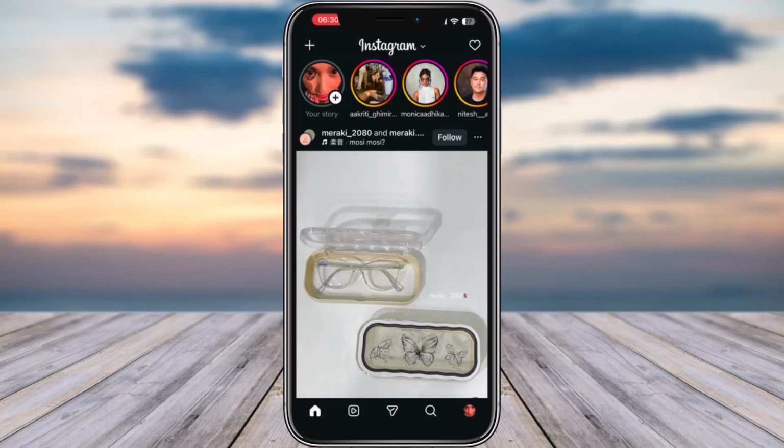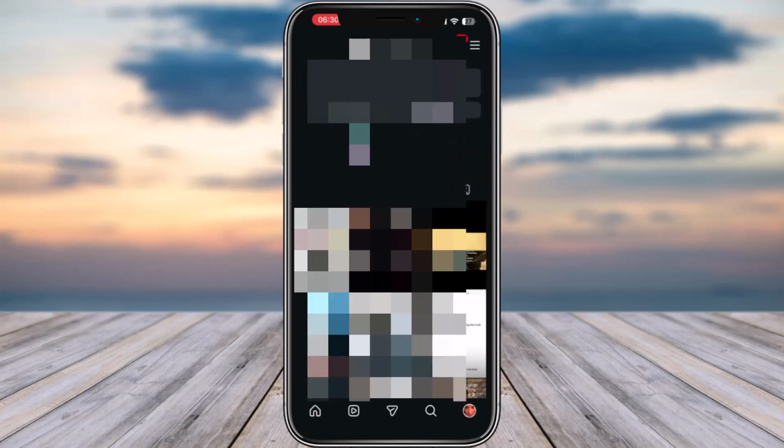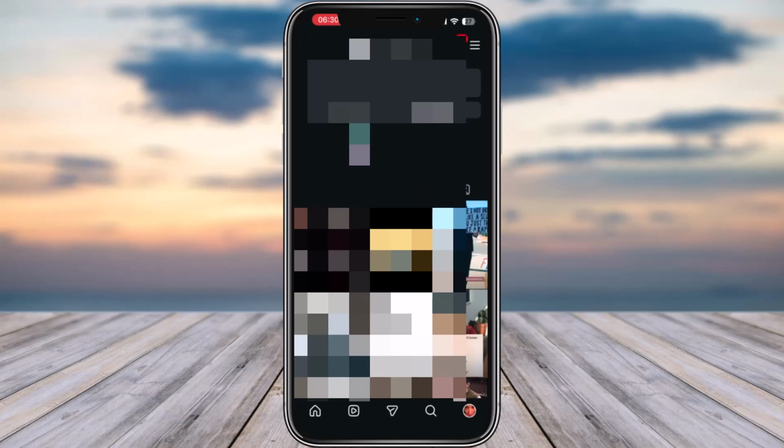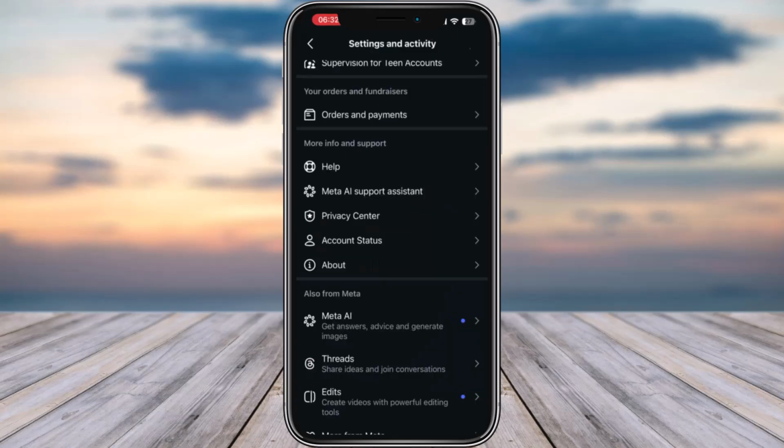So what you can do instead is check your account status if you were reported. For that, you can go to your Instagram profile, tap on the three horizontal lines on the top right corner, then go to the More Info and Support section and tap on Meta AI Support Assistant.